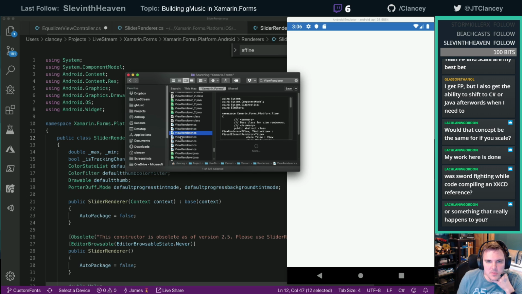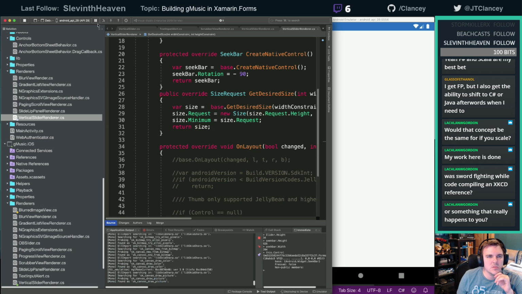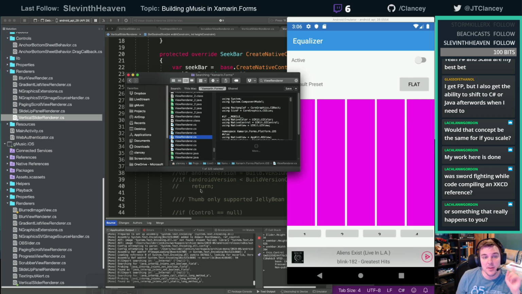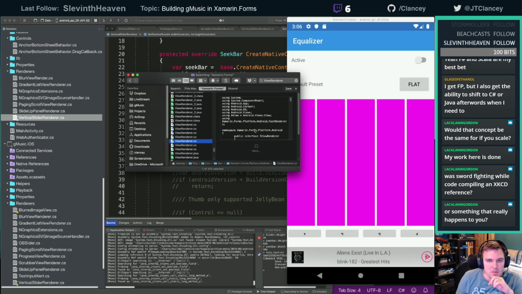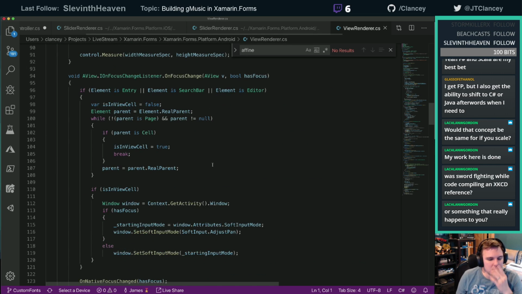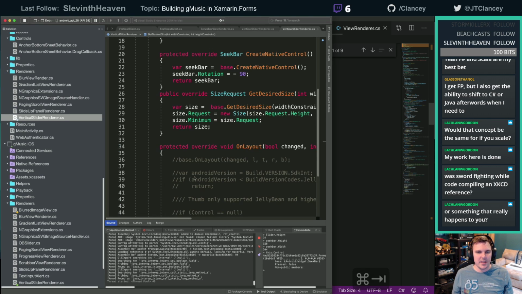That's WPF, Tizen. Okay, we got nothing. So it's that method. We know it's that method. That's good to know. Let's look at this. We are getting somewhere.